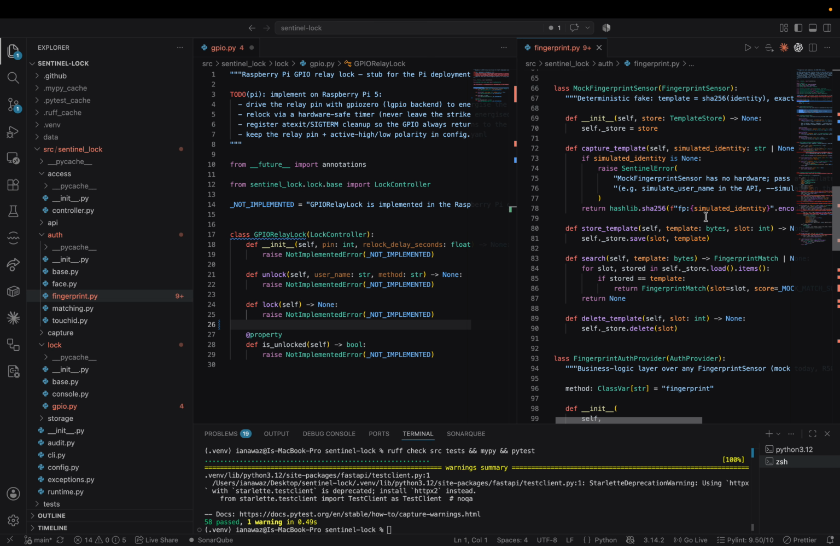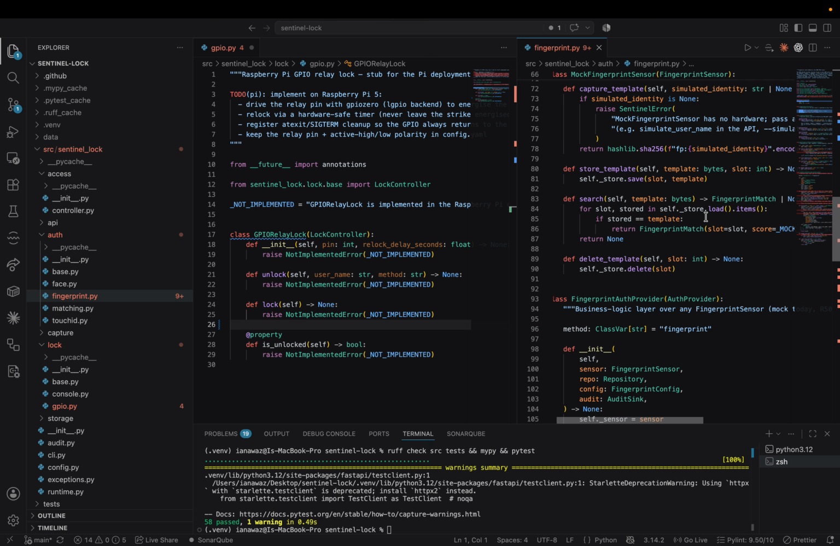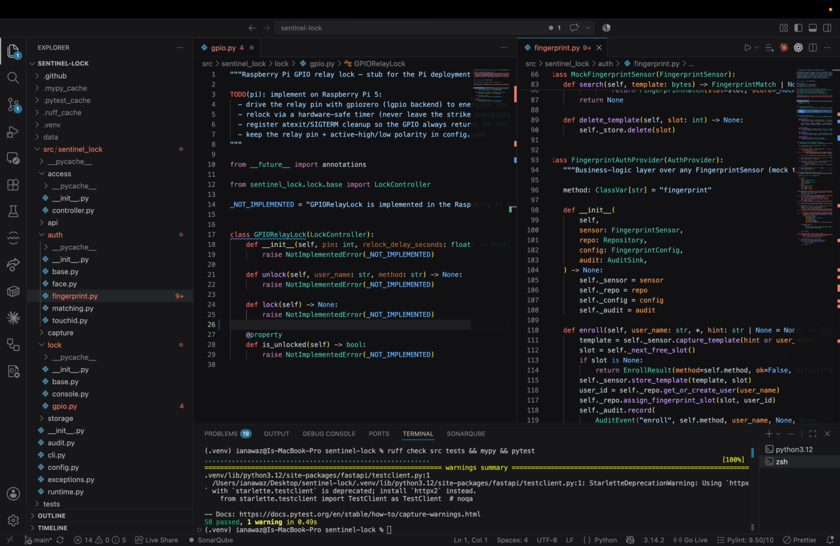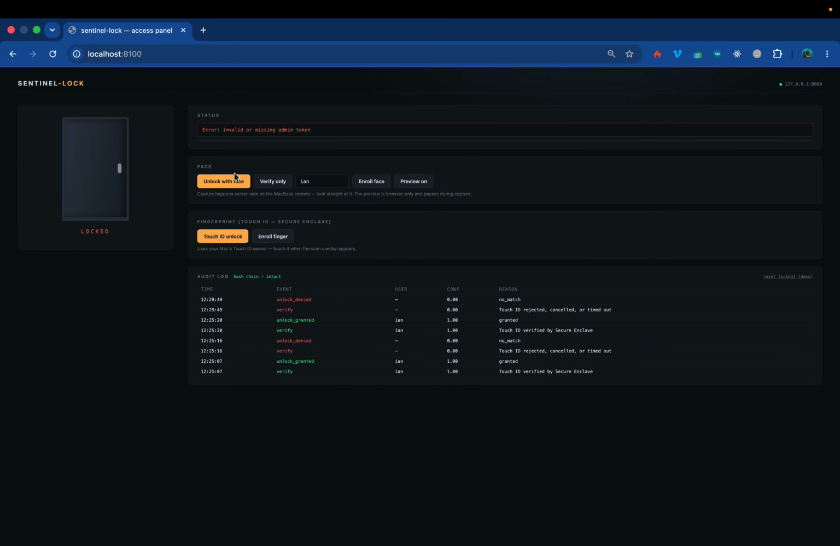When this moves to real hardware, I'm going to get a Raspberry Pi 5 with the Pi camera and the real R503, and these are just three class swaps. So there are zero business logic changes. That's pretty much the nitty gritty of it.